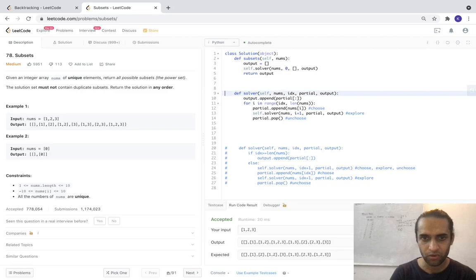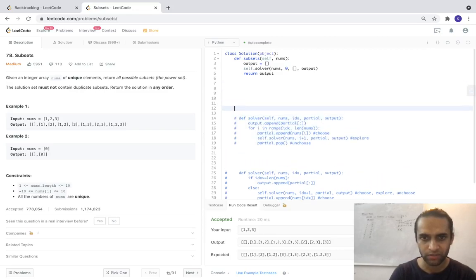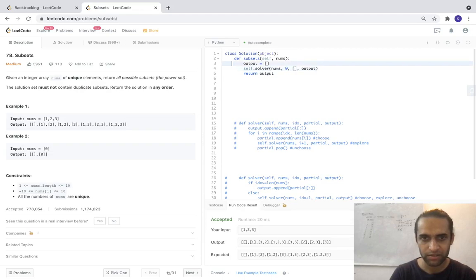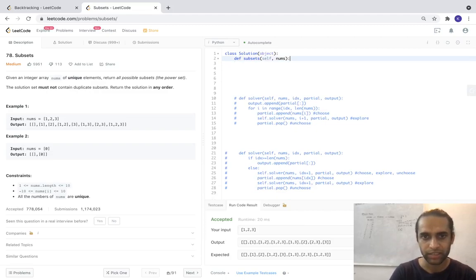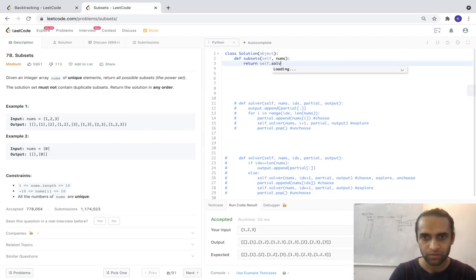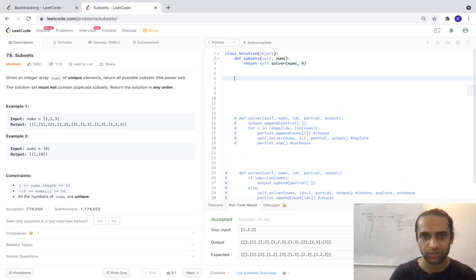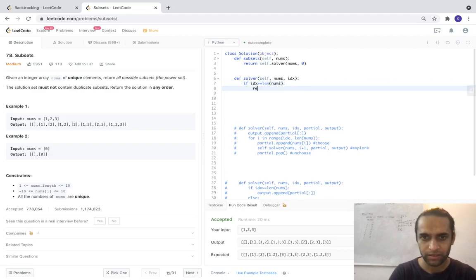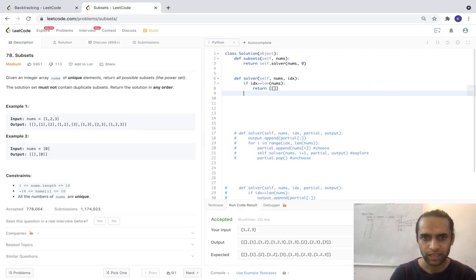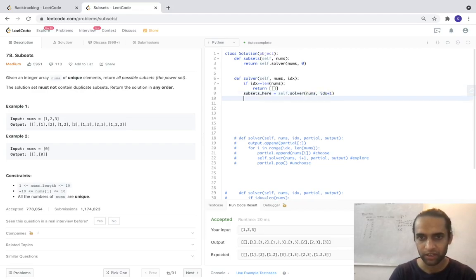So let's see the code which will translate into non-recursive code. What I do is I create a solver which will return me the output also, which is solver of nums, and I start my decision from the 0th element. I have nums and idx, and if idx is greater than or equal to length of nums, I will return empty subsets. Otherwise I get my subsets from all the elements to the right.